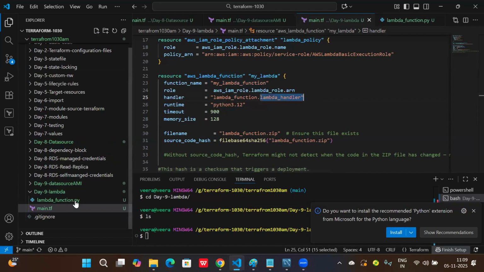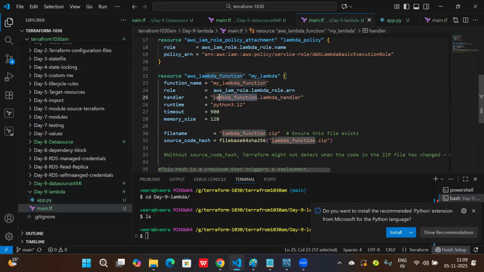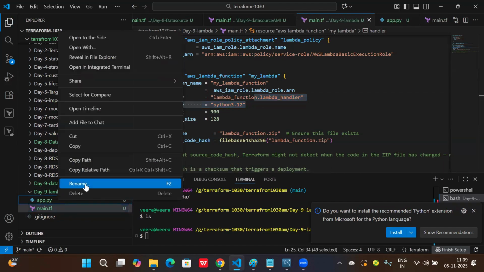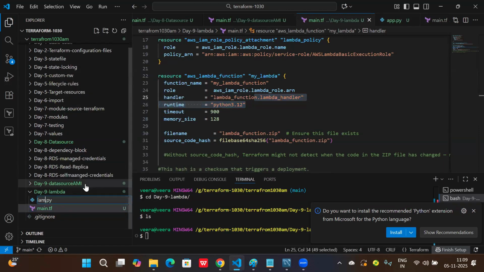For example, if you give it like this, definitely this lambda will not execute. Why? I'm saying the handler is lambda function, but the file is app.py. As I said, whatever file name you are giving, the handler name should be the same. So either you can give app here, or you can change it here to lambda. Clear? Like this you have to do.